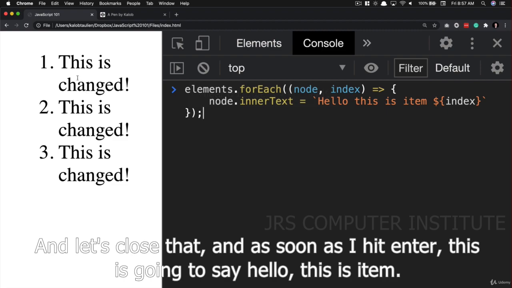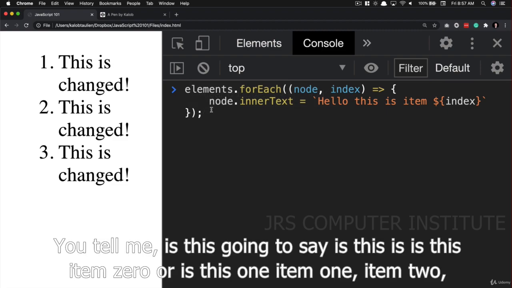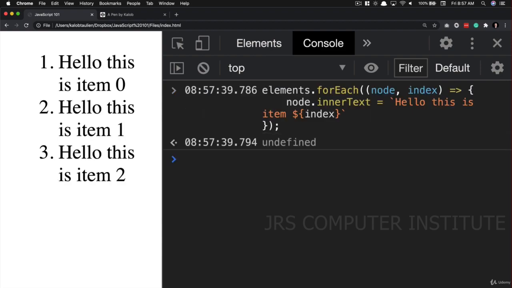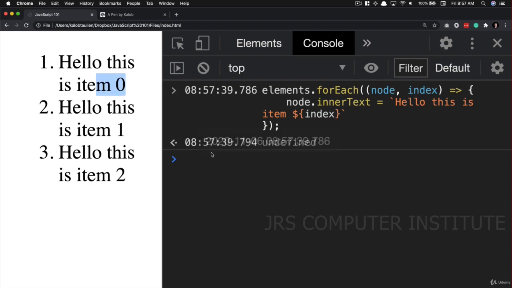And as soon as I hit enter, this is going to say, hello, this is item. You tell me, is this going to say item 0, or is this one item 1, item 2, item 3? Item 0, 1, 2, or 1, 2, 3? Remember, indexes always start at 0. Hello, this is item 0.